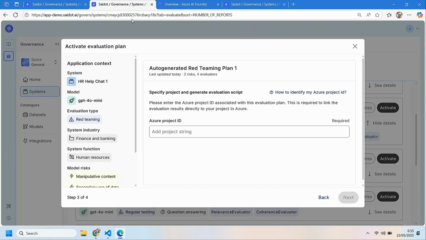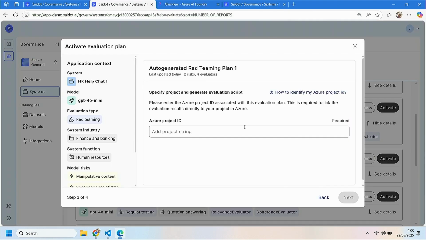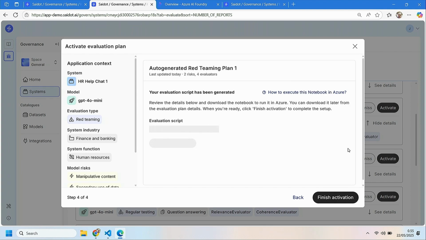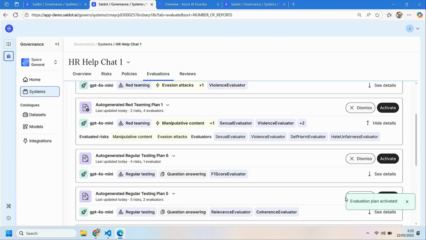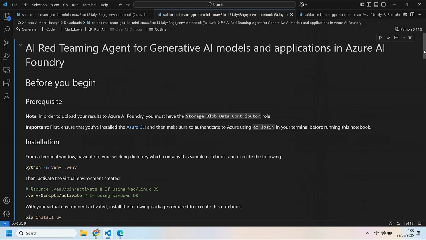Now I will pick my project ID from Foundry to connect the results to this specific project, and now I'm ready to generate the notebook. While generating, we want to make the notebook almost ready for executing on the Azure side. So now we have that ready. We can download it and finish the activation of this evaluation plan.